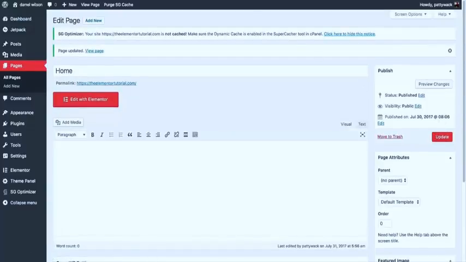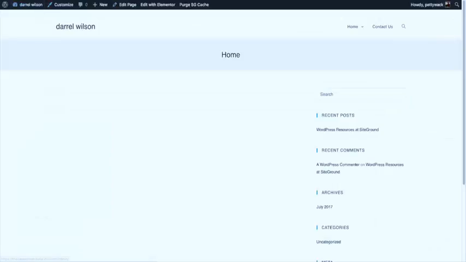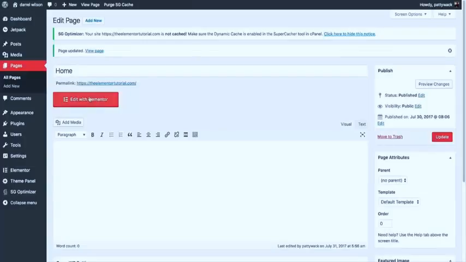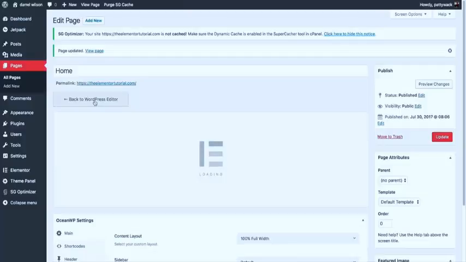Okay, and now we can actually go ahead and view the page. So I'm going to go ahead and refresh this page, and it should look something like this right here. It's going to look like this. It's going to look ugly, but don't worry because it's basically a scratch sheet of paper. So right here, I want you to click on Edit with Elementor.